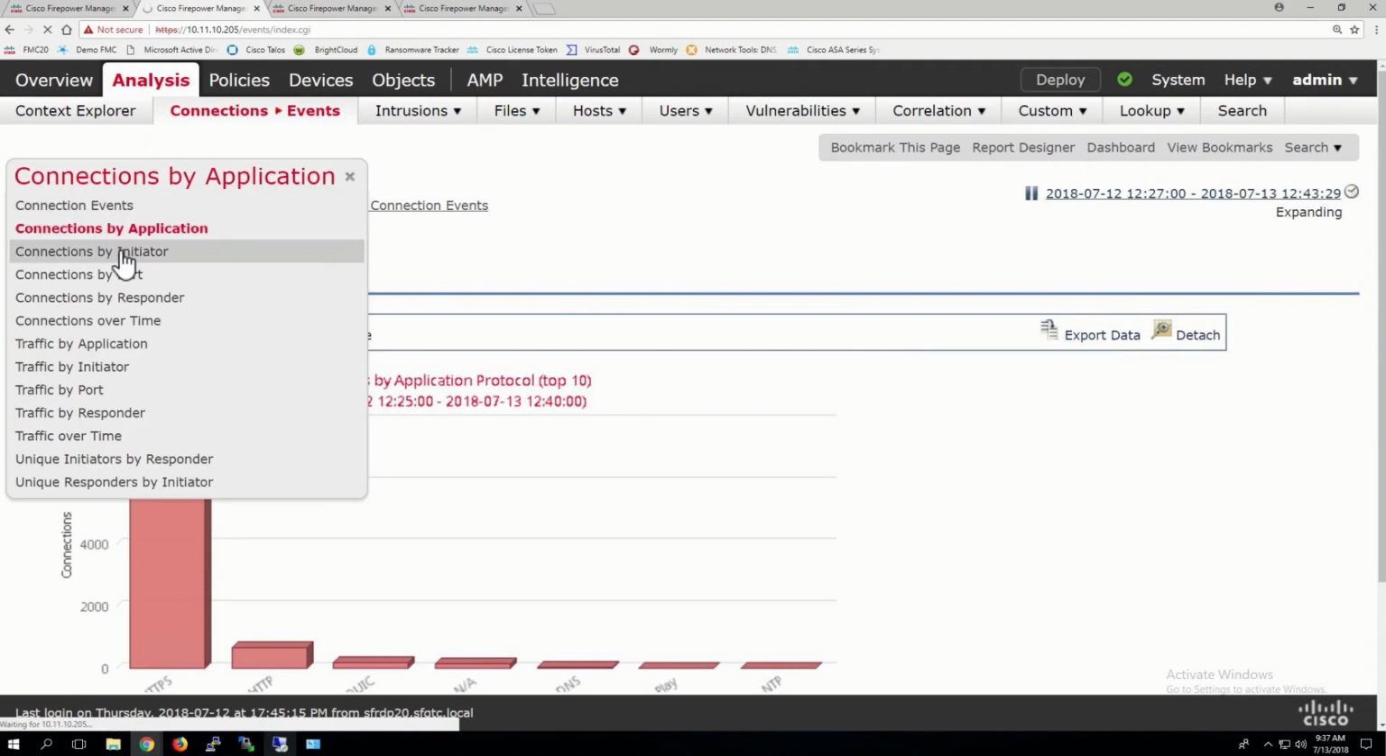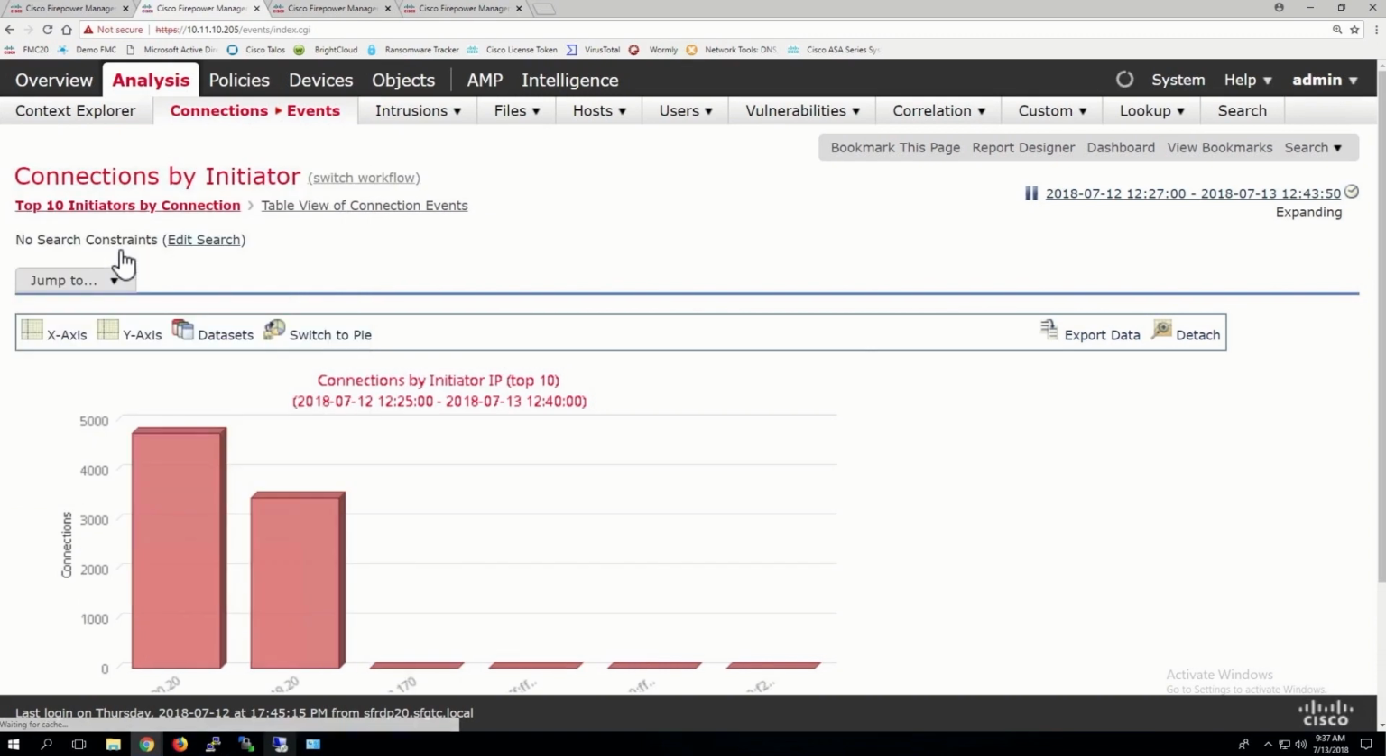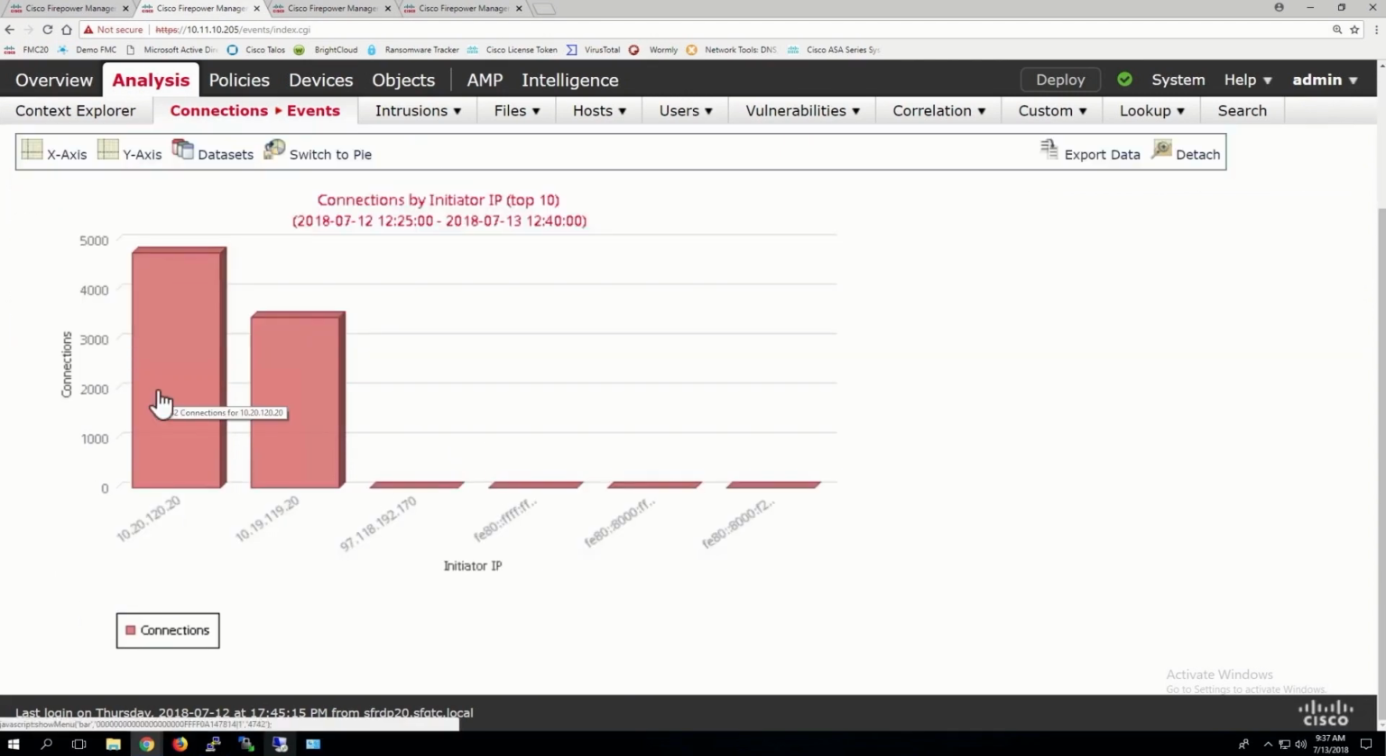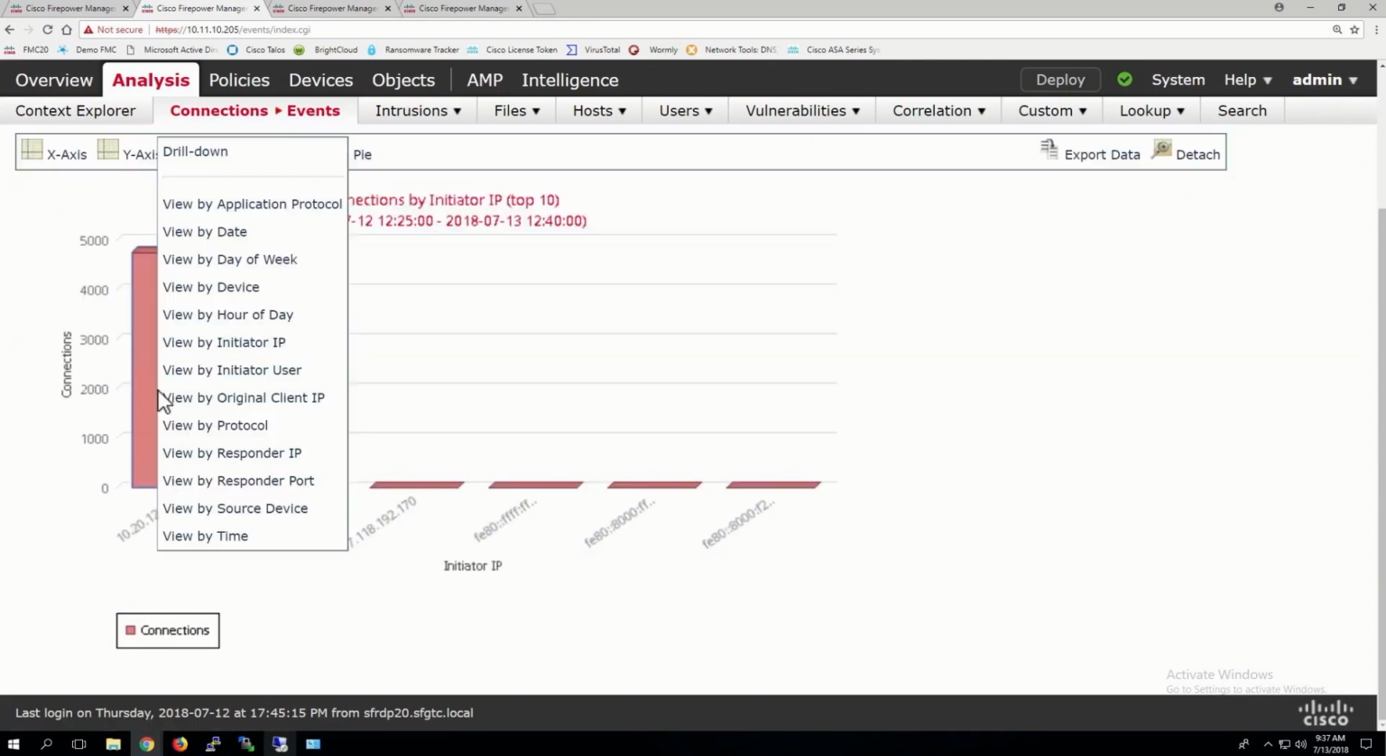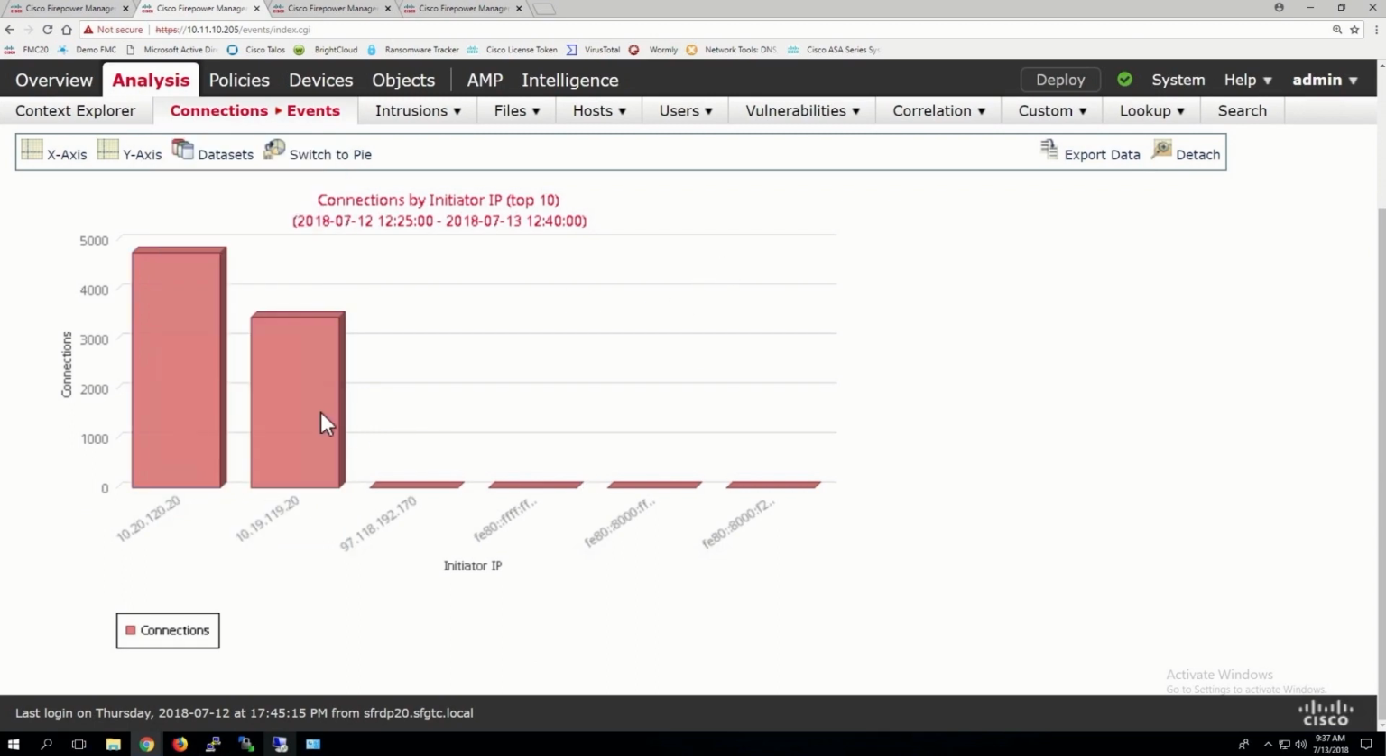Connections by initiator. Now you want to look at this. Who's initiating the most connections? If it's Bob in sales, that's a problem. I would run out there and look at his host, right? Who's got 5,000 connections here? Who is this guy, right? So I could left click here and drill down and get some more information about that user, right? So, you know, if everyone's down here and this is Bob in sales, that would probably indicate a problem.